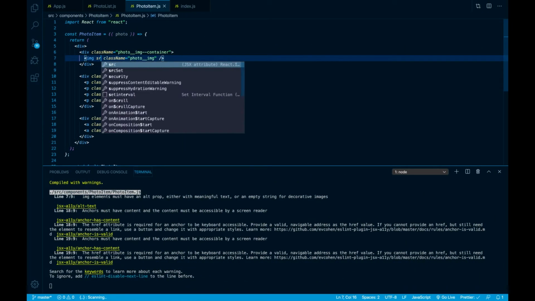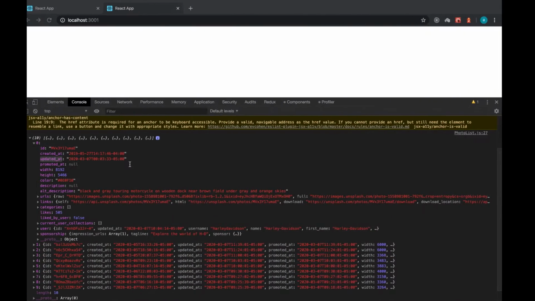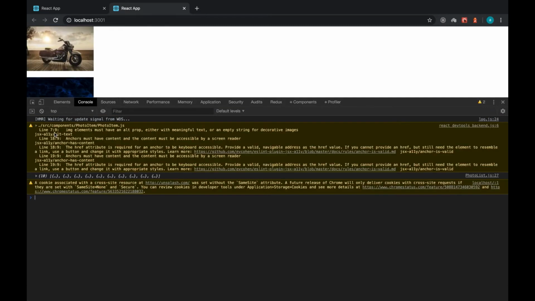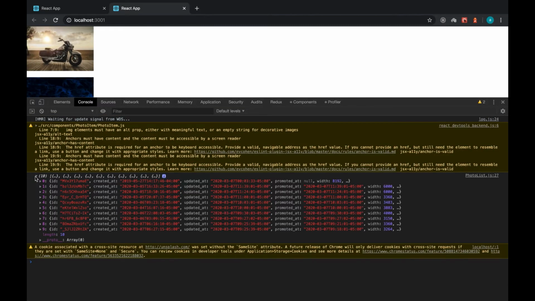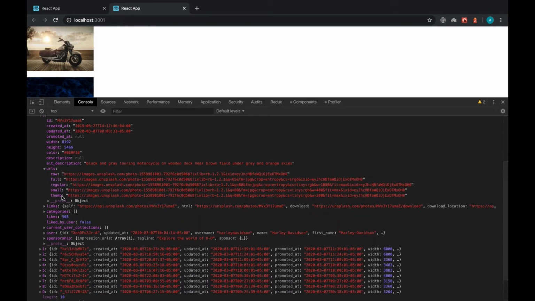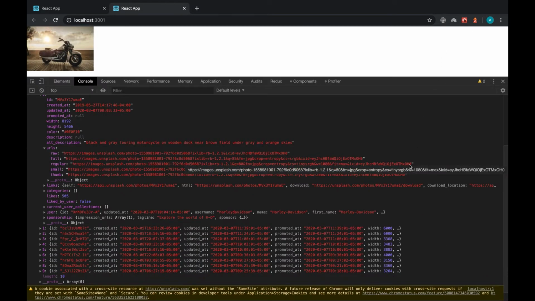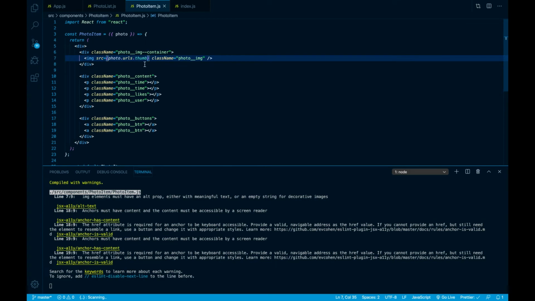So I'm gonna type src equal photo.urls.thumb. This will give me the URL for the image, and if you wanna check that, you can open one of these, and we have the URLs right here, and if I expand it, we have the thumb right here, which is the smallest version because I wanted to load it quickly. So that's why we are gonna keep it like this, and later on we are gonna change it. Whatever, let's go ahead and fill out the rest of this information.